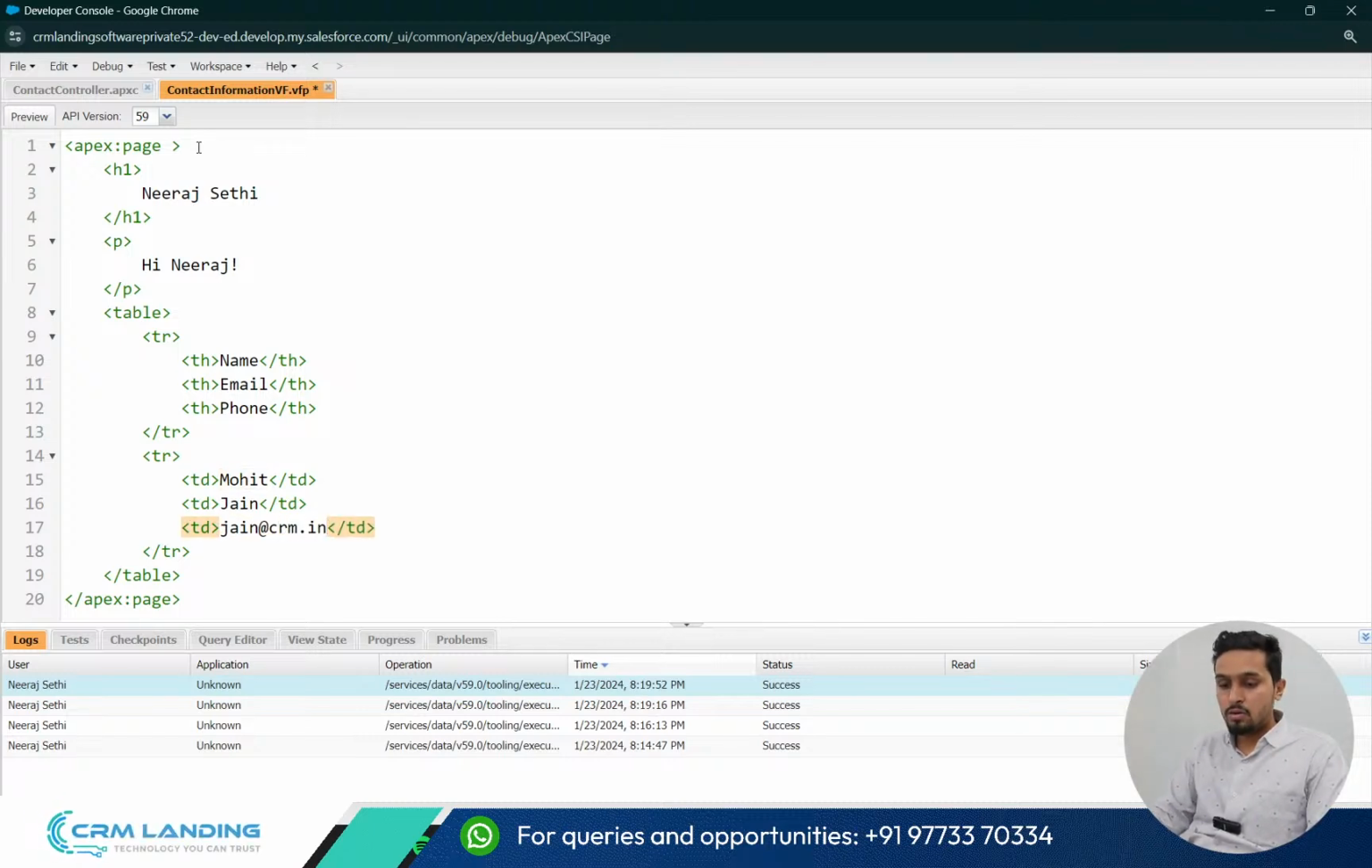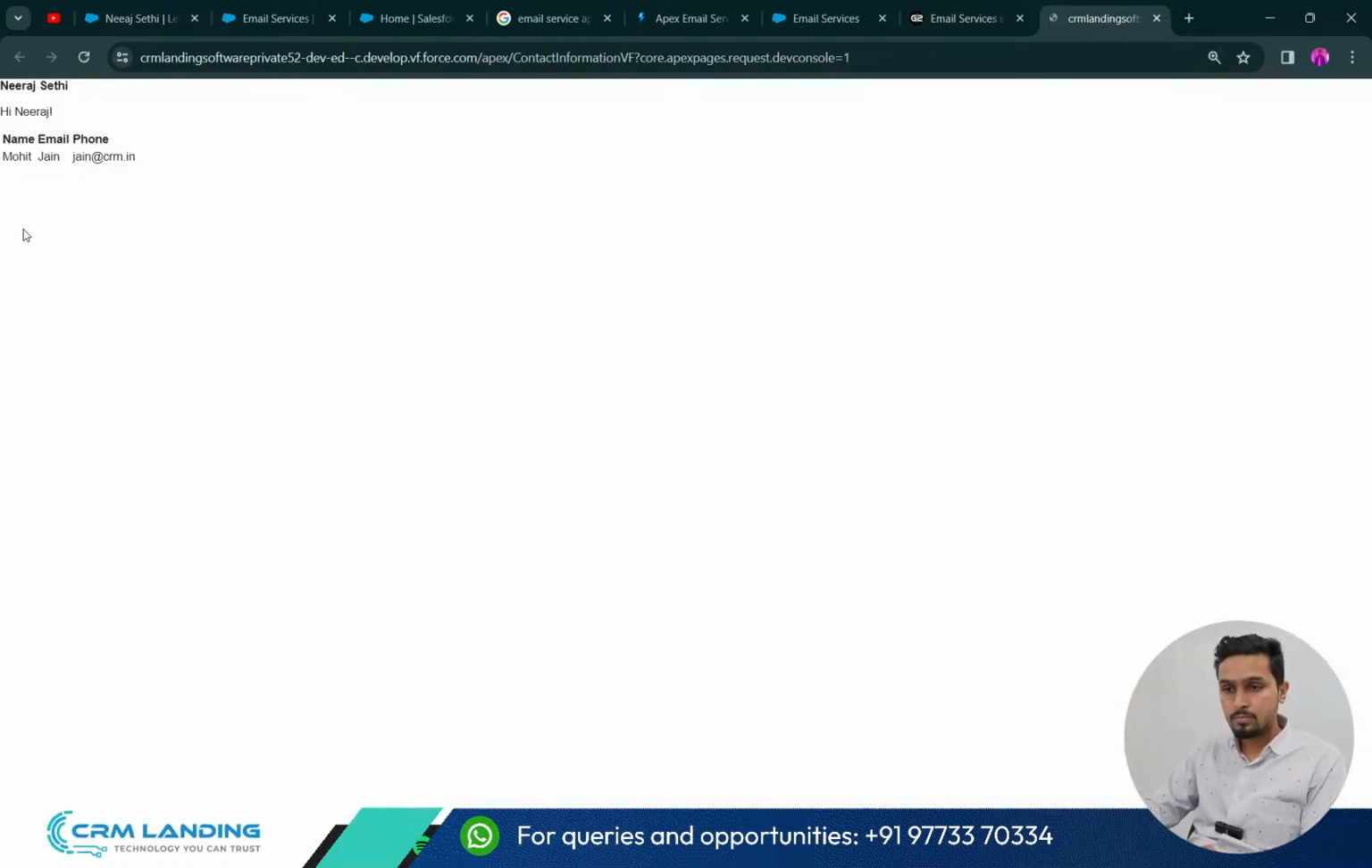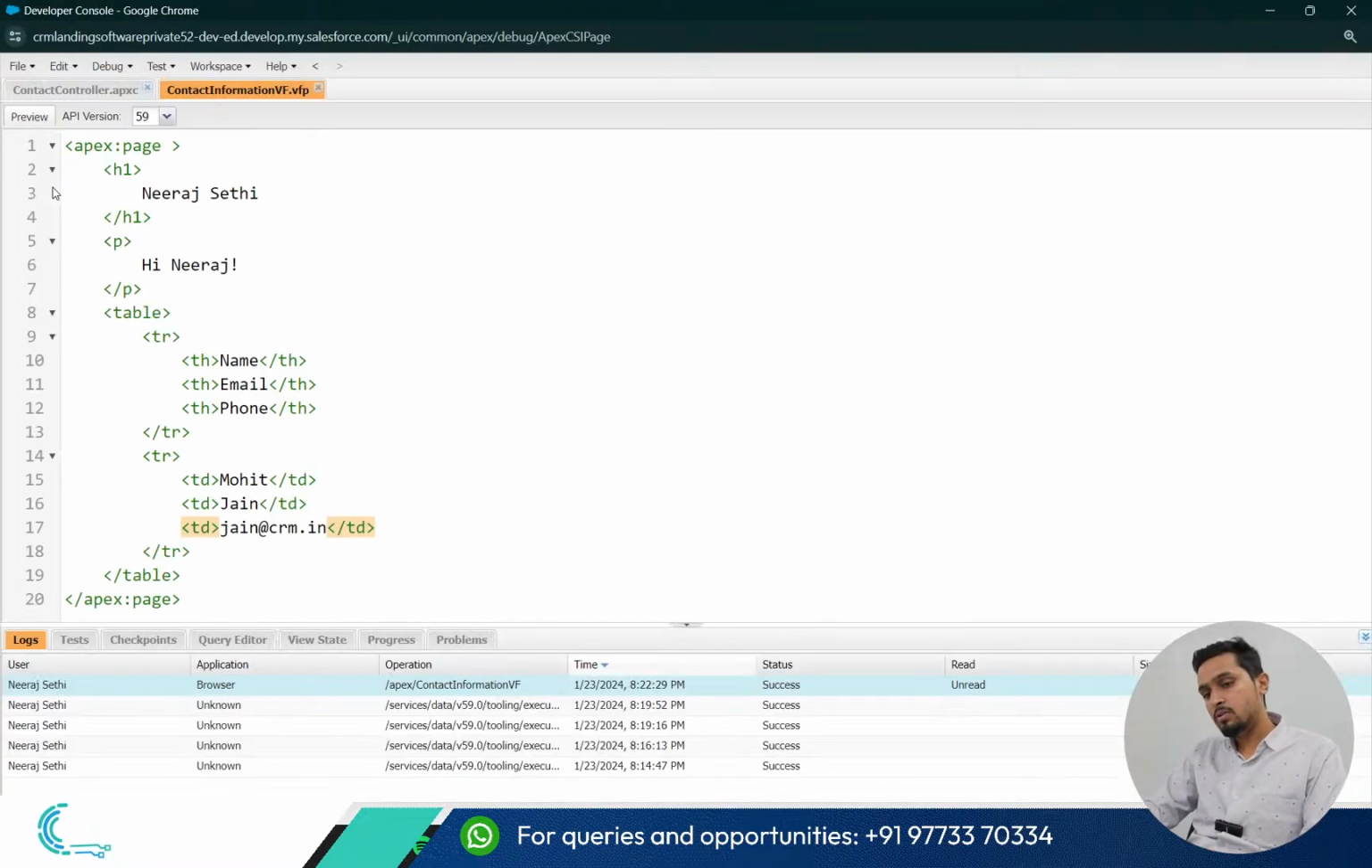If you want to save this, just press Ctrl S as we do in other editors also. Now if you want to see the preview, we can just click on the preview icon and we will be able to see all the output. Now we can see Neeraj Sethi, hi Neeraj, and this one. So it's pretty similar to what we used to do in HTML.